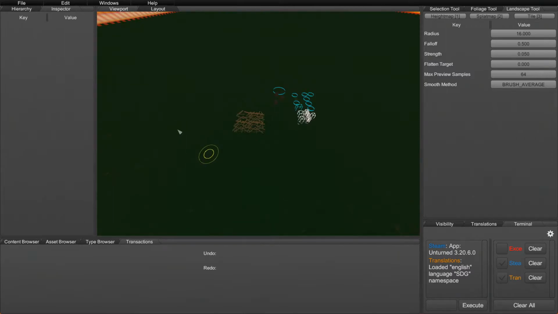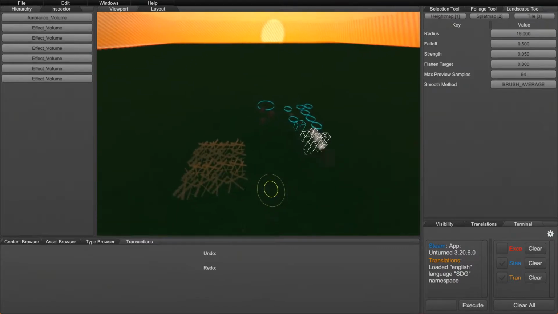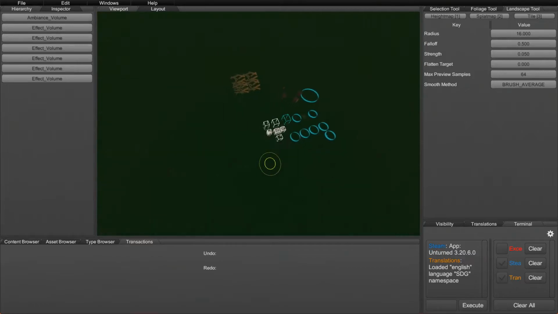So the way to create this issue, and the way that you may have accidentally created this issue, is actually in the dev kit. So when you're in the dev kit and you look at your hierarchy, essentially you're able to see everything that you have placed down inside the dev kit. Now in this test world, as you guys can see, all I have is effect volumes and ambience volumes for another video I was doing.